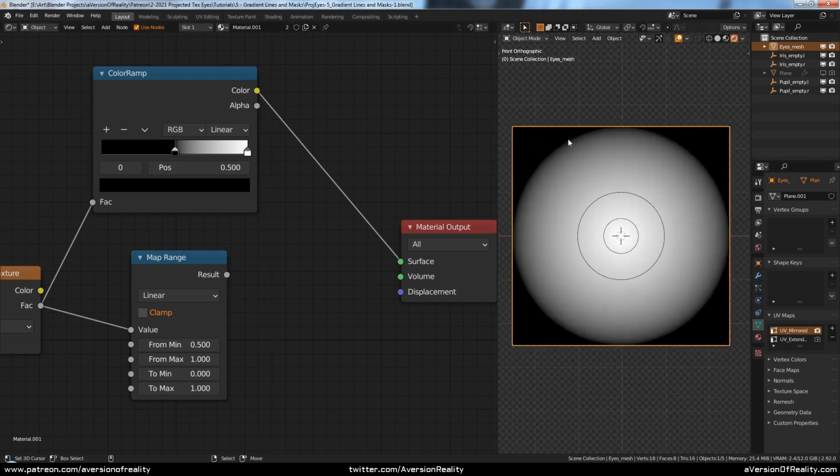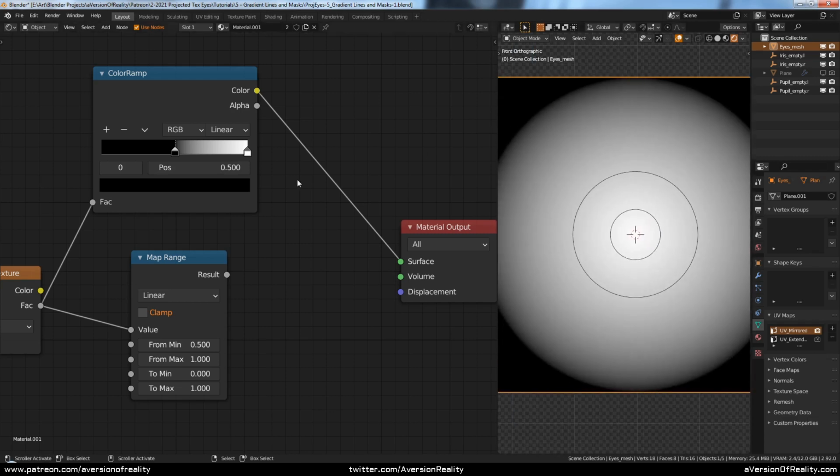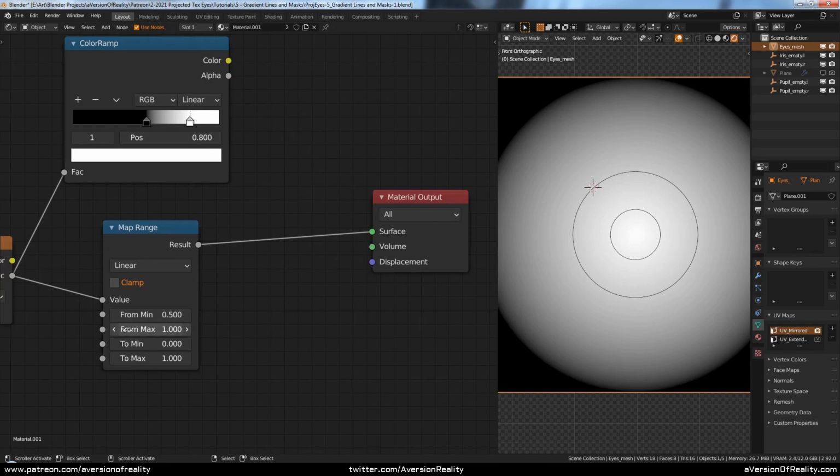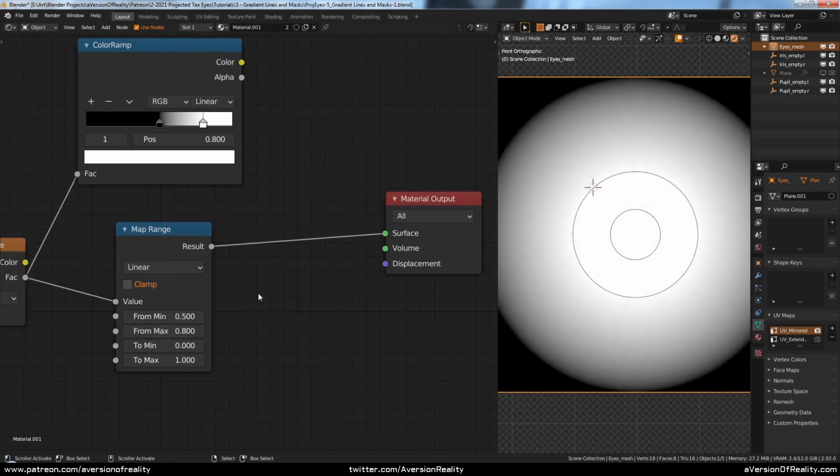So now it used to take all the way out here to turn black, but now it's turning black right here. And now we're telling it white starts at 0.8. So the gradient is now between what was previously halfway through and 80% of the way through. And then past about here, it's pure white, and past there, it's pure black. And that's the same on this map range node, of course.